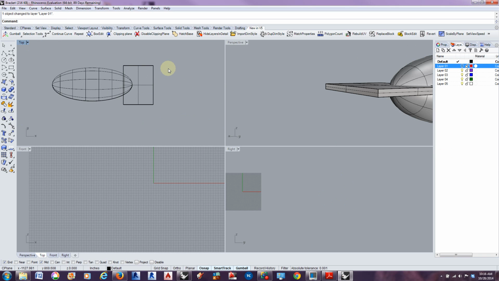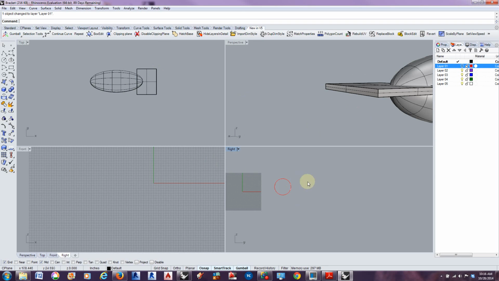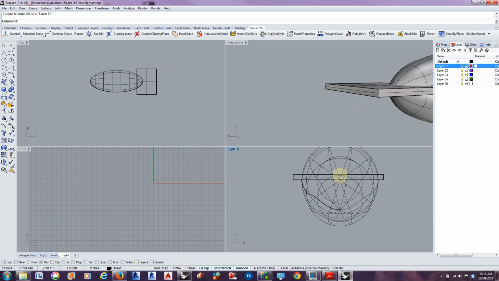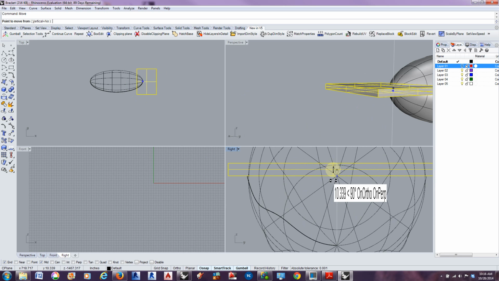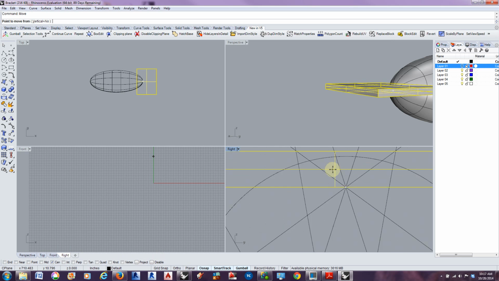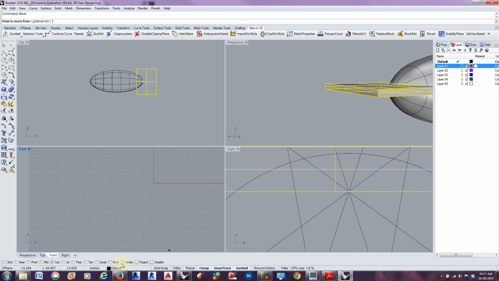If you have control points turned on an object, you have to turn them off to actually select the object. Kind of a pain in the butt, but so I'm going to go ahead and kind of center this guy. Not really snapping to that, am I? Let's try intersection.